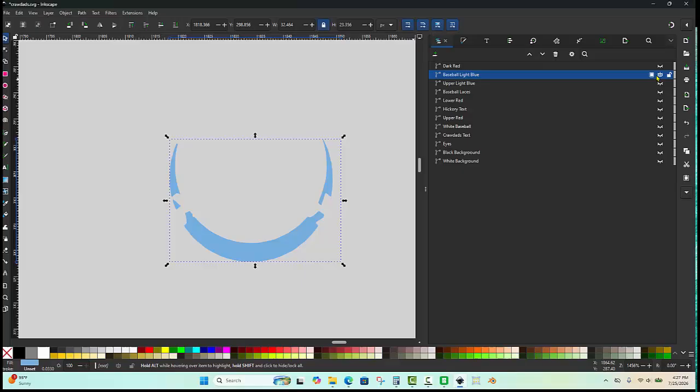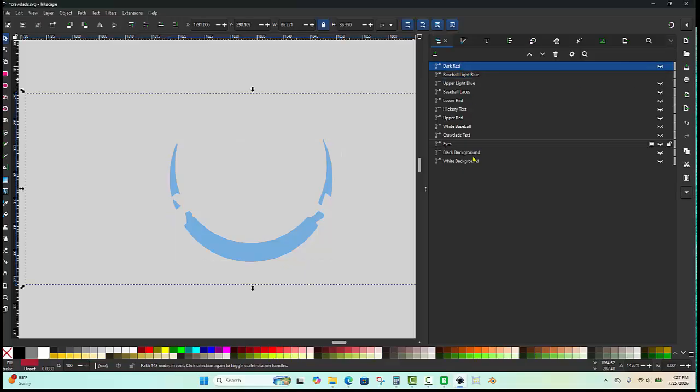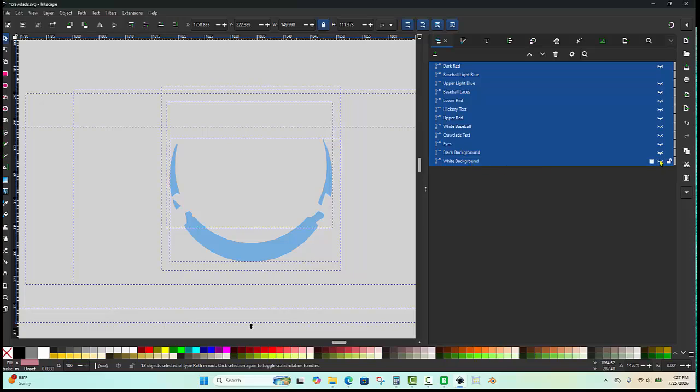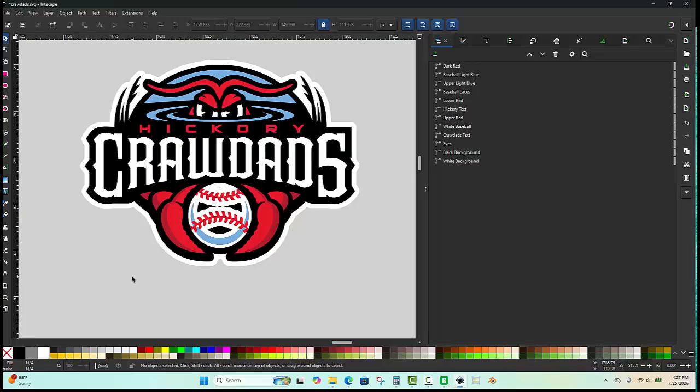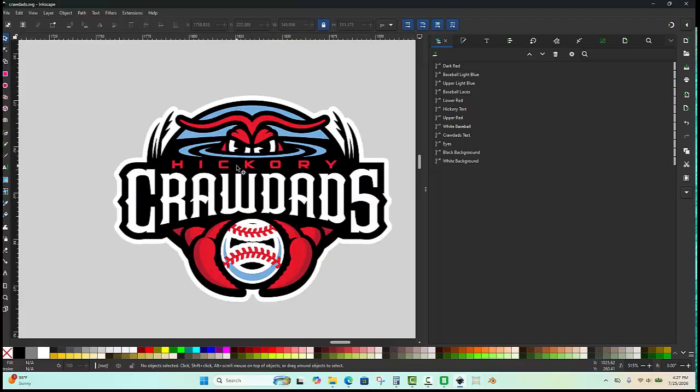All right, so there you go. That's everything now. Let's select this, shift click all the way down at the bottom, and turn on one of these eyeballs so we could see everything in its glory. So that is what we had originally. And so what we're going to do now is save this file. We're just going to save it back to crawdads.svg. And now we're ready to turn this into a 3D model.